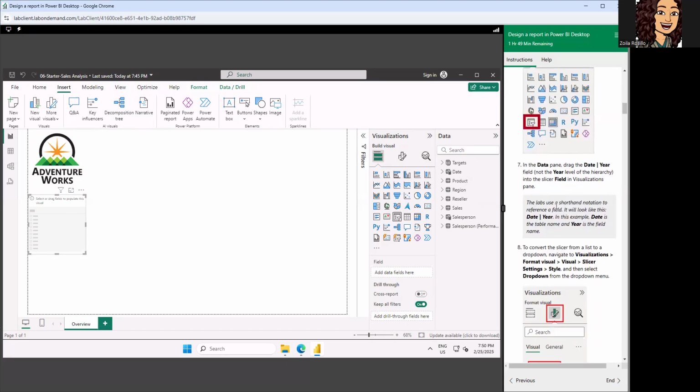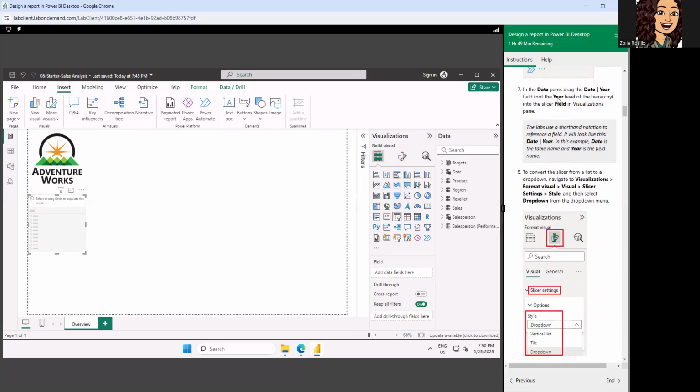Okay, we put in our slicer number 7. It says in the data pane, drag the date year field, not the year level field of the hierarchy, into the slicer field in the visualizations pane. All right, so here's what we're talking about here. Here's our data pane. And on the right-hand side, we're looking for the date, right? So that's what this means, date. So I'm going to open up the date. And from in here, we're going to look for the year. So here's my year field, right? But it's warning you here not to put in the year from this fiscal hierarchy, right? So we're not looking at the hierarchy here. This is a hierarchy that we built in a previous lab. We're looking at the actual year here.